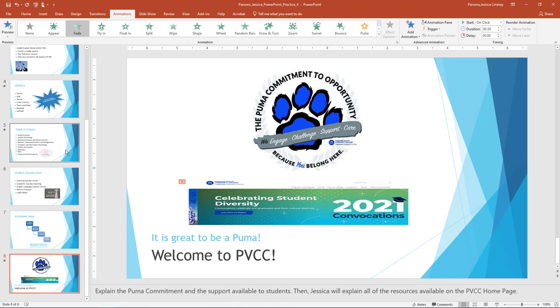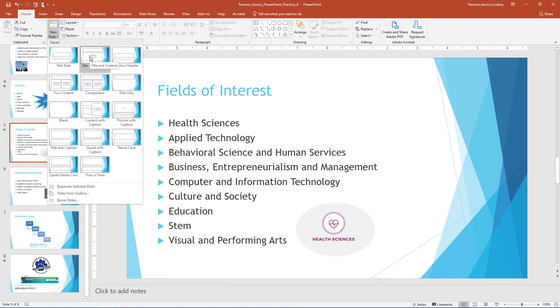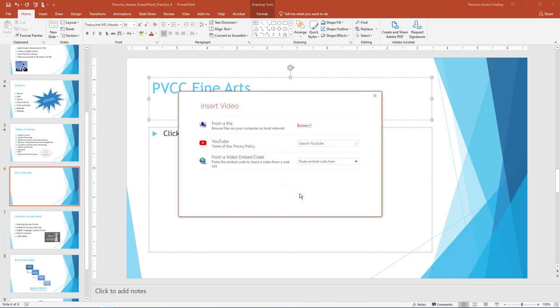Select Slide 5 on the Home tab. In the slide grouping, add a new slide with the title and content layout. In the title placeholder, type PVCC Fine Arts. In the content placeholder below the title, click the icon to insert a video.